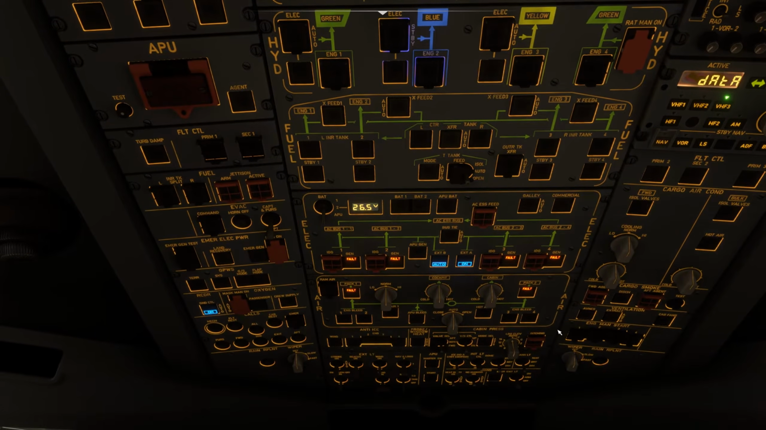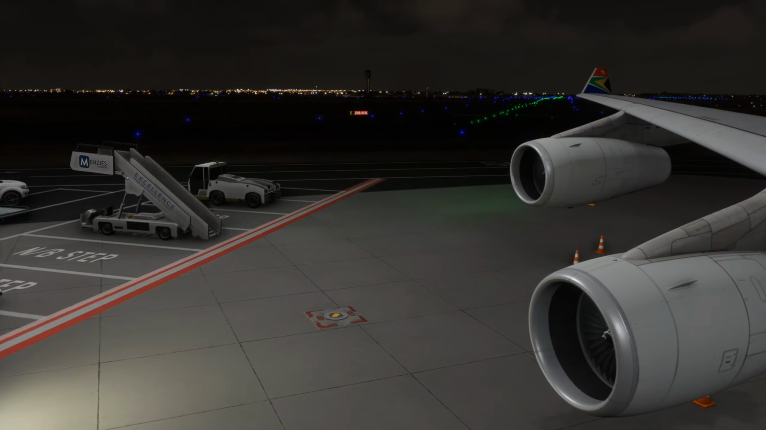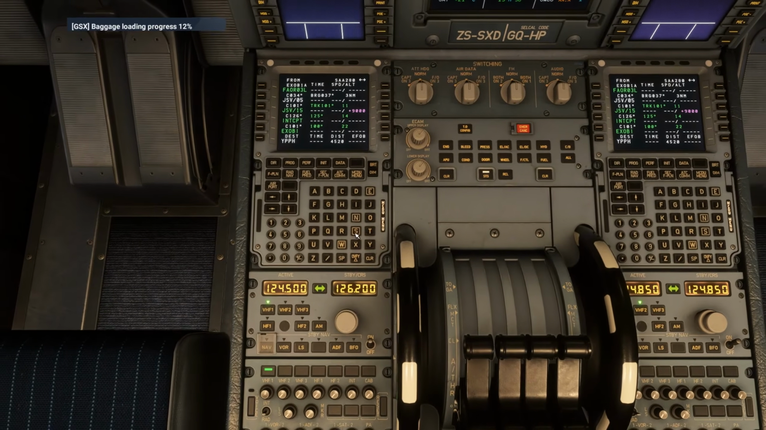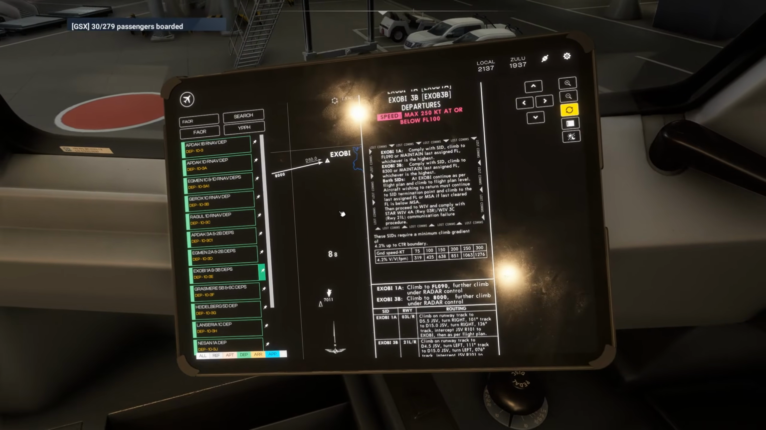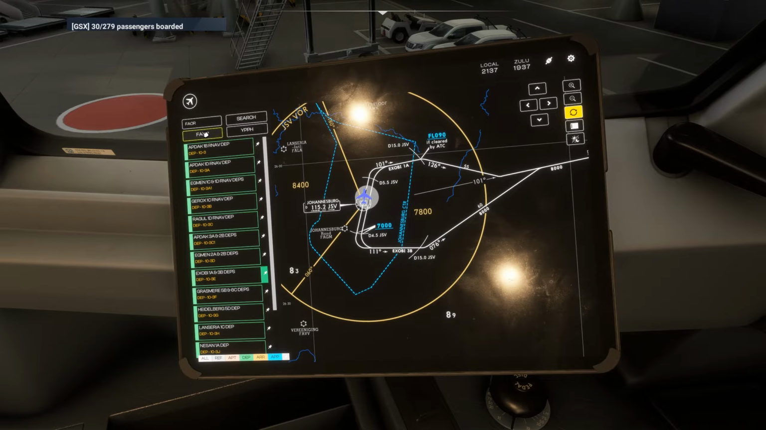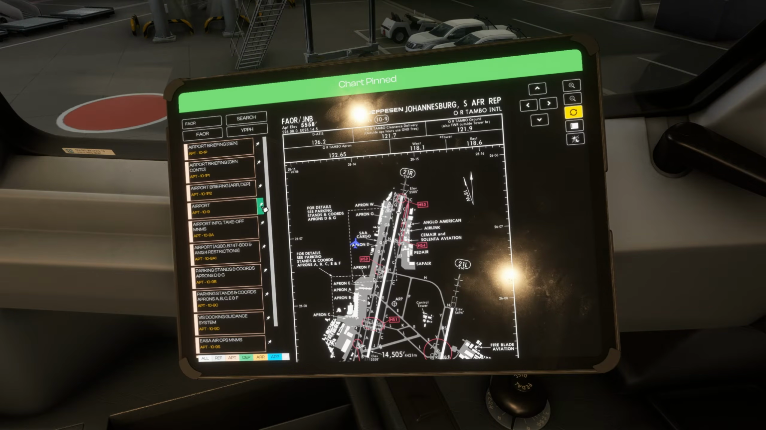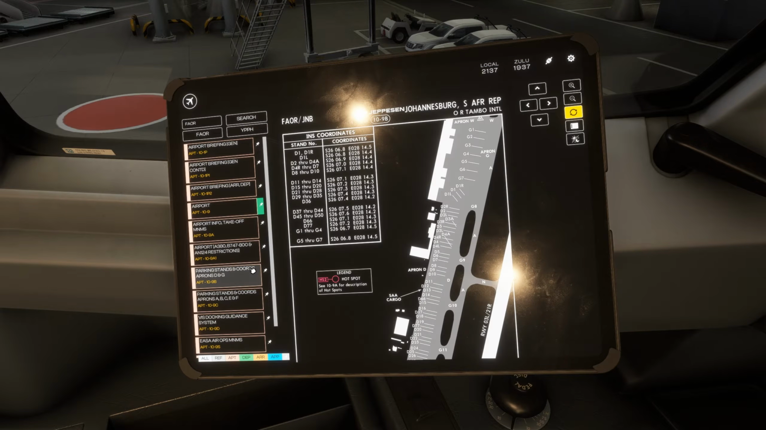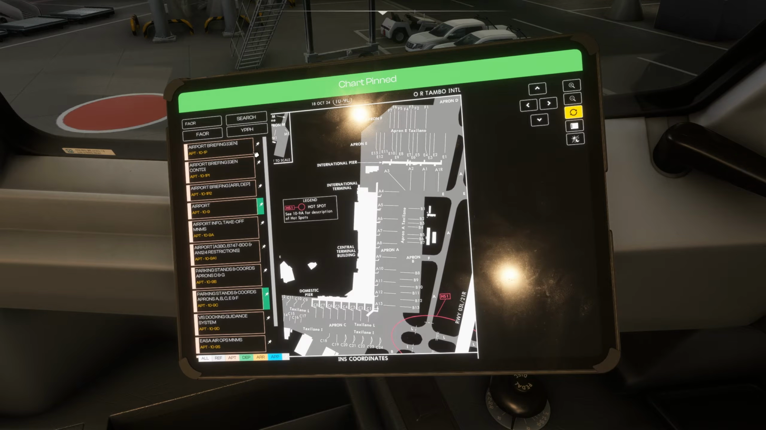Get the APU bat on now. Forgot to turn that off. Yeah, everything looks good there. Next page. And we'll go into the airport and it's that one there. Looks like a pretty simple taxi down Alpha. That looks good.